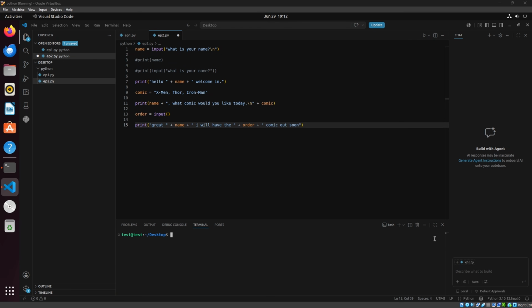Notice how we have another variable, order, and that equals the input, and that input is what comic we want. Then finally, we have everything printed out with our name and the comic we want. Now that I broke everything down, let's see this code in action.